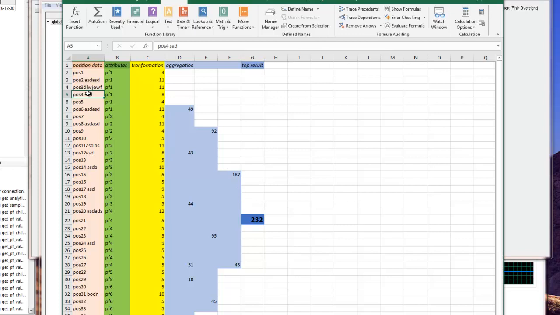So if we change something at this level, it will only recompute the numbers that need to be recomputed, and all the other numbers are just untouched. So we get a new top node result from changing something at this level. So this is how this works.